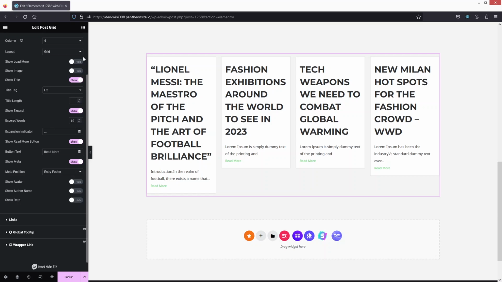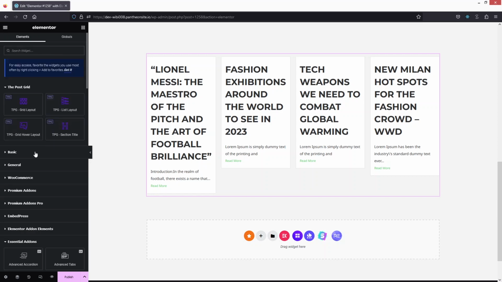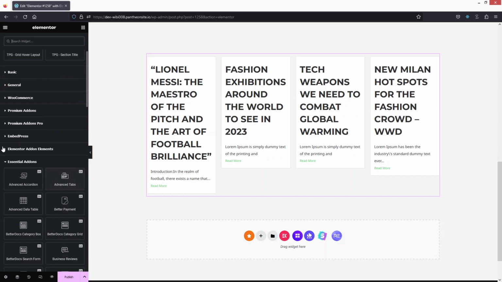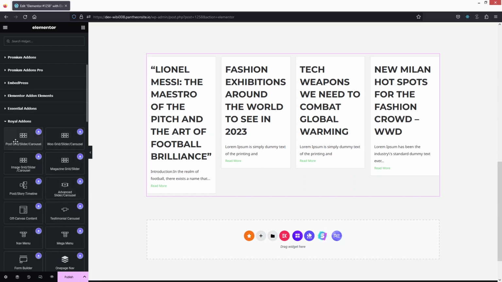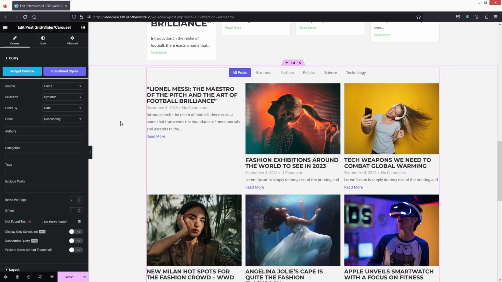Okay. So now let's just go back, and now we will create the blog with the Royal Addons. Okay. So let's close this. Let's just click here on the Royal Addons, and here you can see the option of the post grid slider and the carousel here. So we have to use this element here. Okay. So let's just drag this and put this here. All right. So as you can see here, the post grid of Royal Elementor Addons is looking really great here.